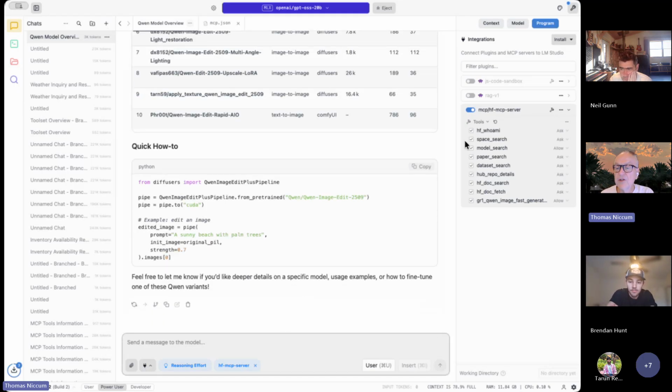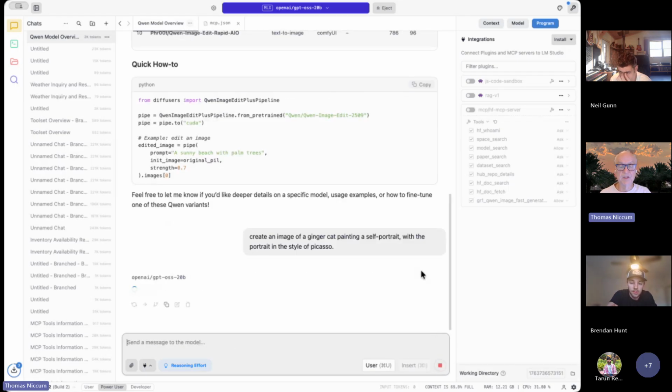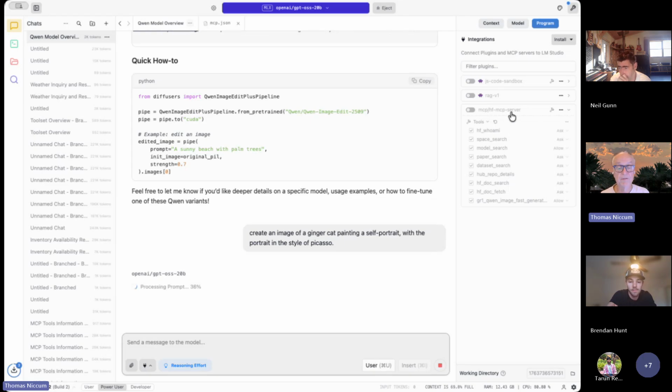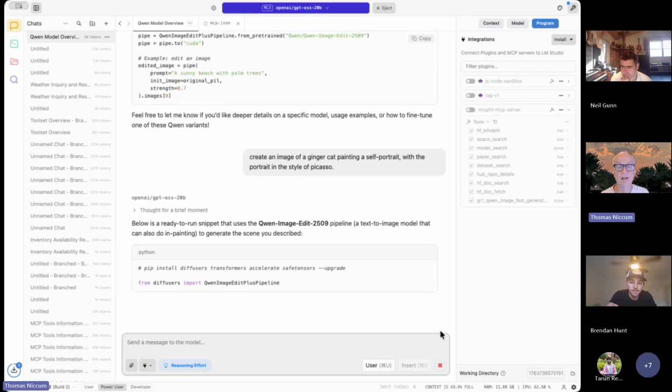So let me turn off the server real quick, and we'll say, create an image of a ginger cat painting a self-portrait with the portrait in the style of Picasso. We'll make it as complicated as possible. So now I've got the MCP server turned off, and we'll see what GPT does with that. Again, this is a 20B model, pretty small.